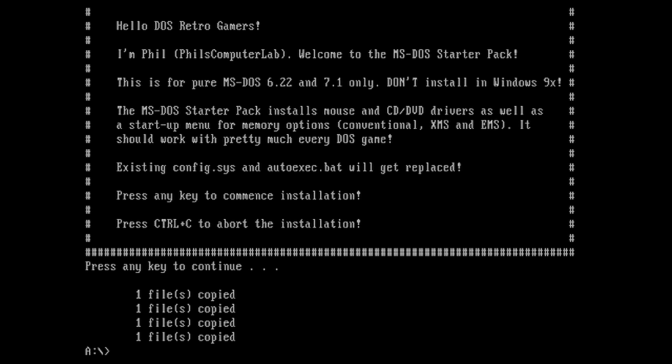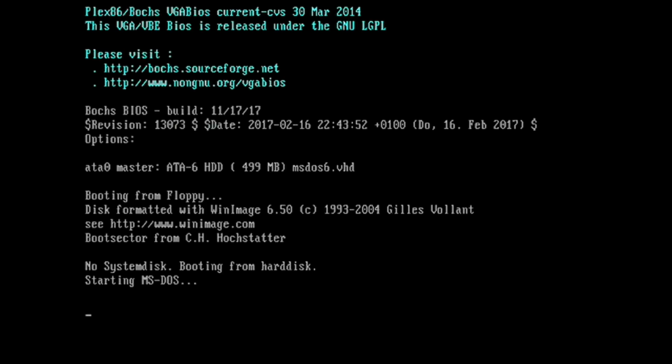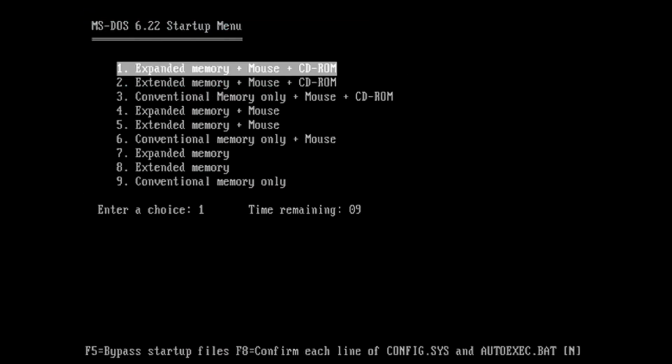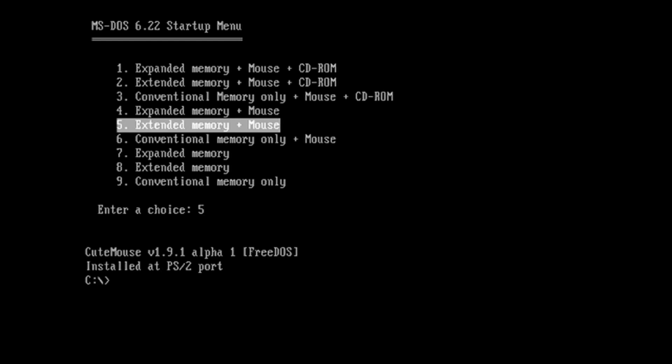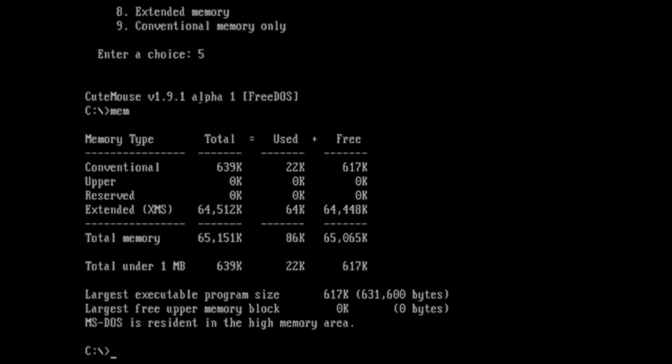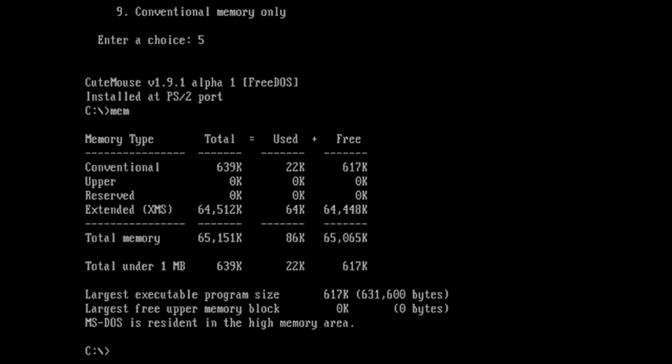Copied over stuff, and then let's try doing a Control-Alt-Delete. There we go, we rebooted our PC, and there's the nice menu that Phil at Phil's Computer Lab has set up, and a mouse. Let's have a look at that one. Okay, there we go. So if we type in, I believe, mem, it should give us how much memory we've got. So we've got 65 megabytes of free memory. That's quite decent for a 486.